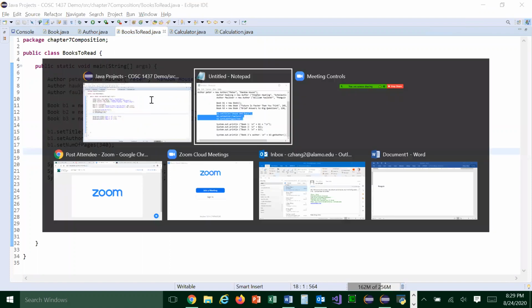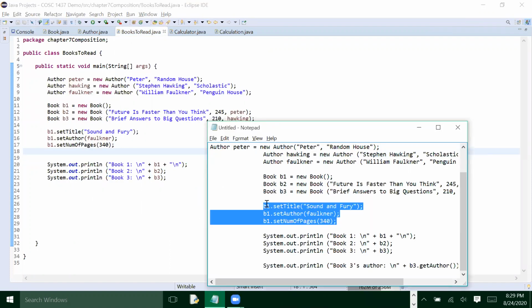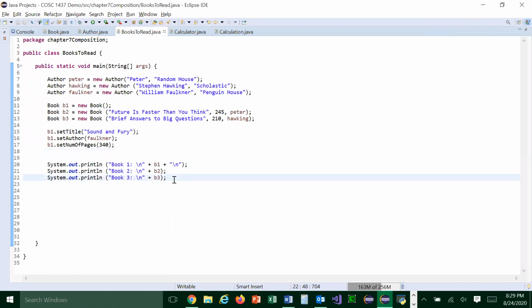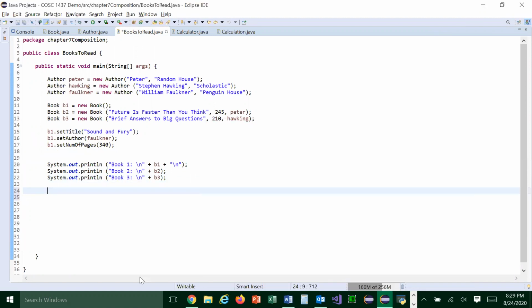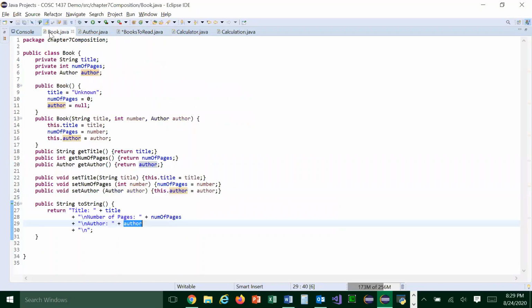Let me see what else I have here. Oh, okay. So we can also do this. Let's just copy it, right? Why do I type? This saves a lot of time. So you can call b3, which is book 3, and getAuthor. Of course, that is because b3 is a book object, and the book object has a getAuthor method, and it will give you back the author. So let's run.